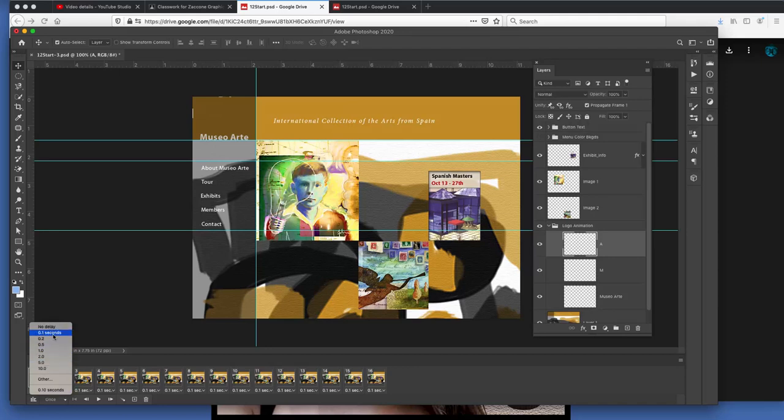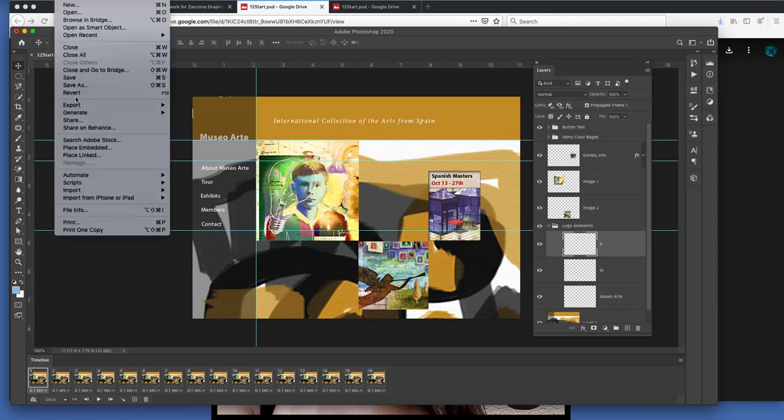I found that 0.1 looked pretty good. And now we're done. This is it. You've done the design. Now you just have to save it and export it. So you're going to go to File and do a Save As.